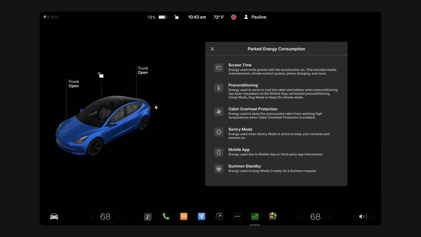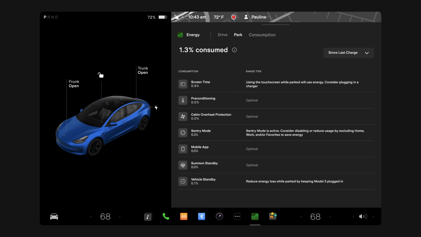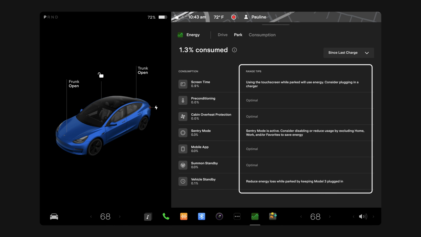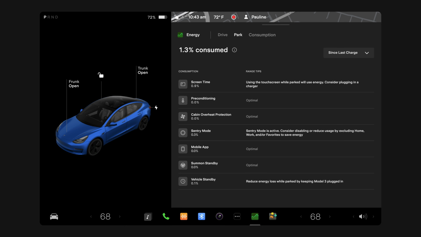Tap on the info icon for a description of each feature and use the drop-down menu to view your data since last drive or since last charge. Explore additional tips for helping you minimize energy loss while parked. To close the Energy app, swipe down.